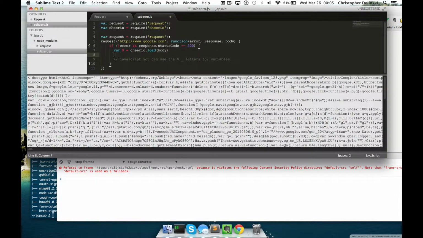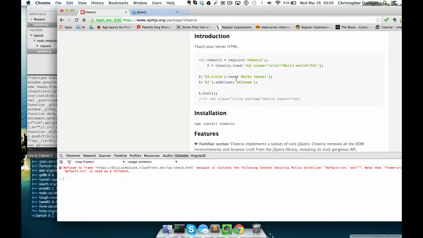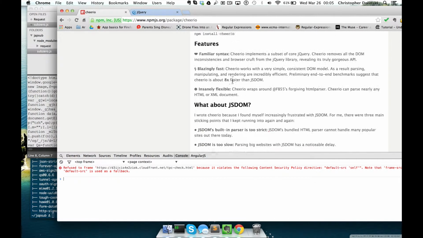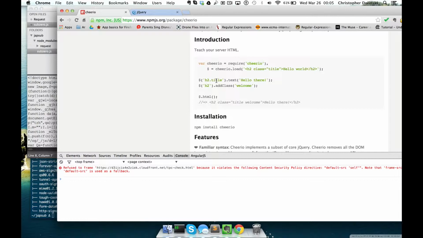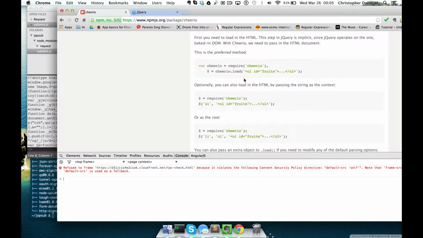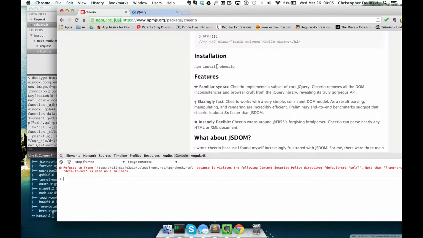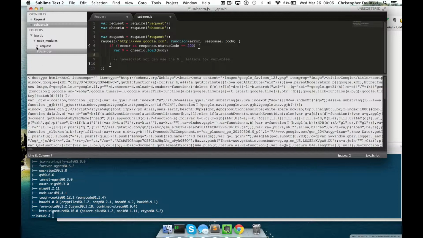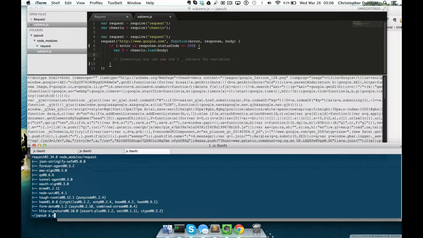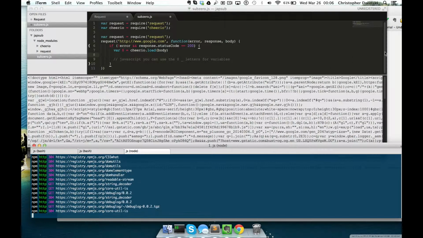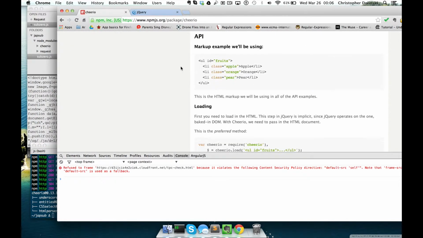And then we can do something like, let's go back here. What can we do? We can go text. We can set the text. That's not exactly what we want to do. Oh, I just saw here too, npm install Cheerio. Do we have Cheerio installed? No, we don't. So we're going to go npm install Cheerio. Boom. So while that installs, we're going to keep going through the documents here.